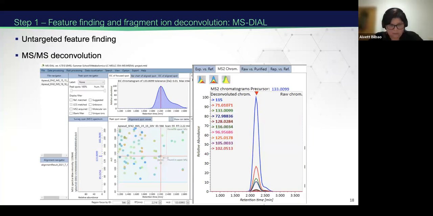This is an overview of step one, which is the feature finding and MS deconvolution using MS-DIAL, just a higher-level view. You can see here on the right, we have the blue one, the precursors, and then the multiple fragments that have the same retention time and peak shape. Those are the basics to have a good quality P group.